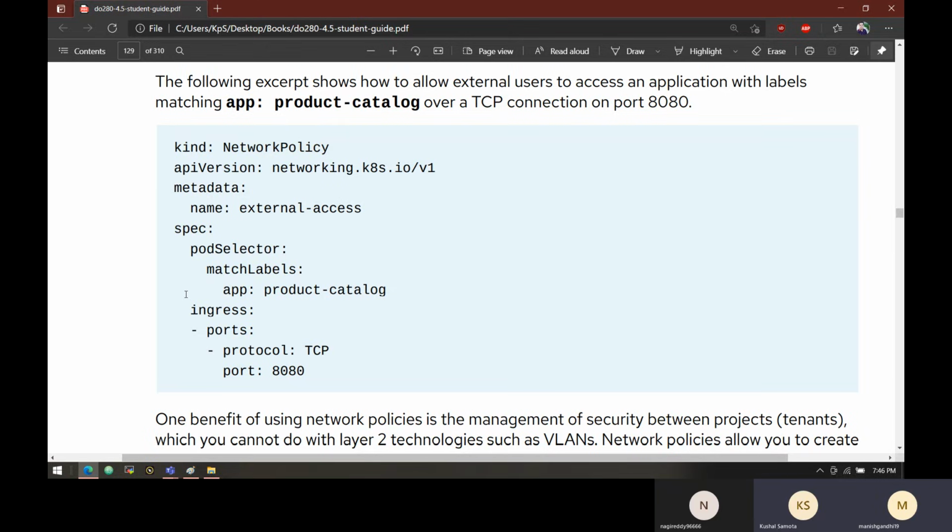In the project. This is a similar project scenario. We need to do this configuration, and let's say in project A, you have created this network policy. So the traffic will be allowed on port number 8080 if they are matching the labels as app=product-catalog.